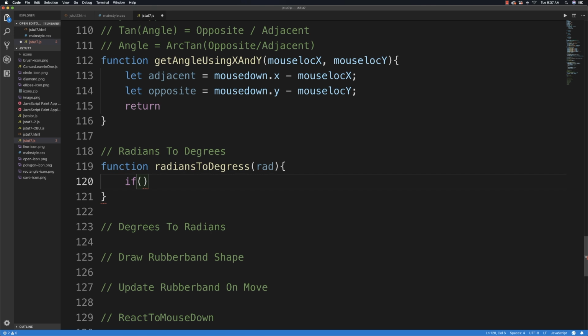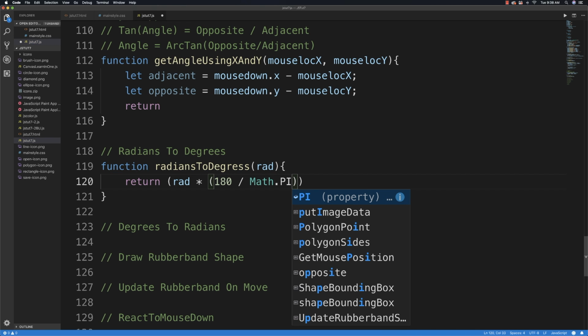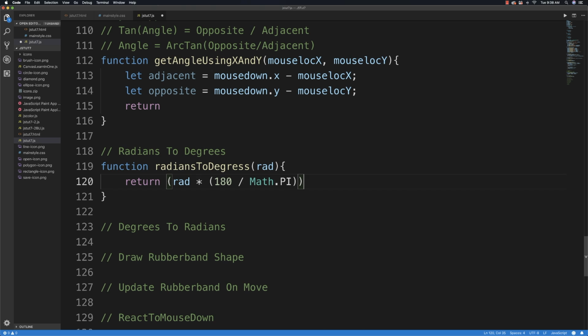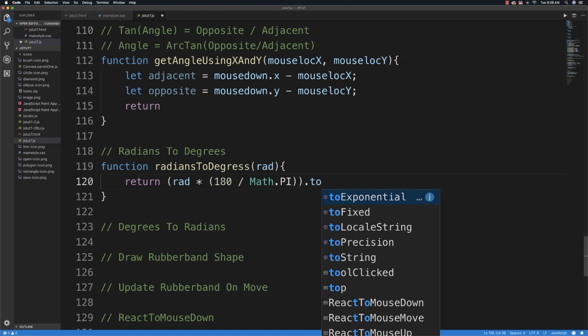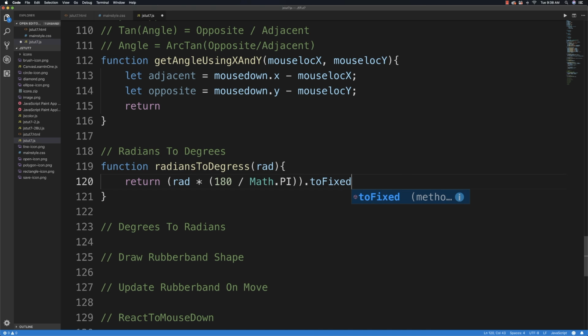And I'm going to say if the radian is less than 0. Actually, I don't even need to do that. I can just return this. I can just say return whatever the radian is, multiply times 180 divided by pi, which is stored inside of there. And then I want to convert this into only having 2 decimal places. So I'm going to say toFixed is 2.